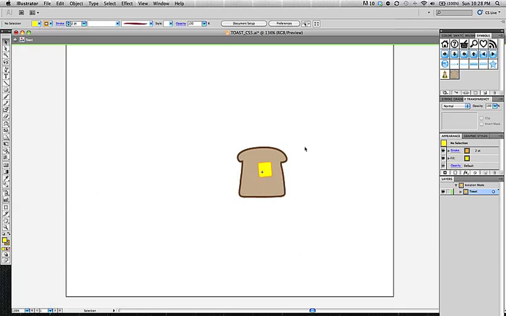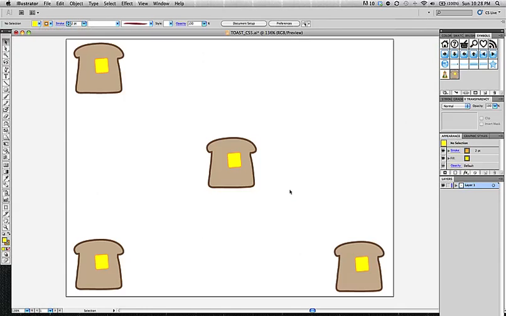And if I double click off of my toast and go back, you'll see that all of the instances of my toast have been updated and they now have butter. So it's a live connection to the symbol. At any time you can go back and remove the butter or spread the butter or give the butter a nice drip. That sounds like fun.